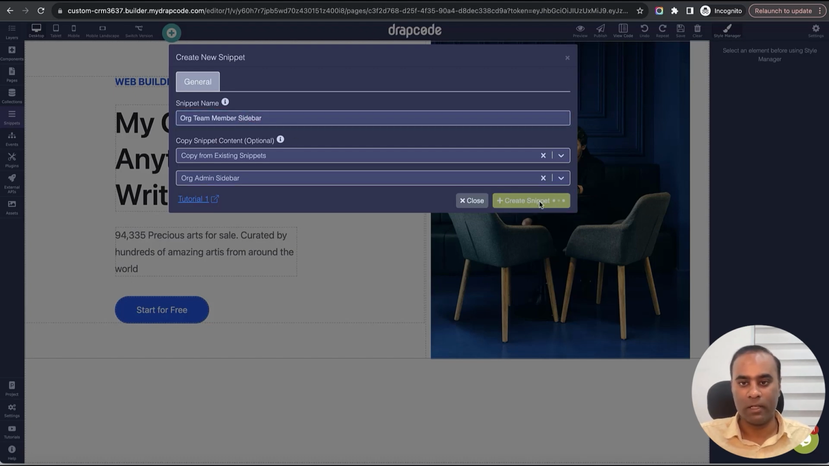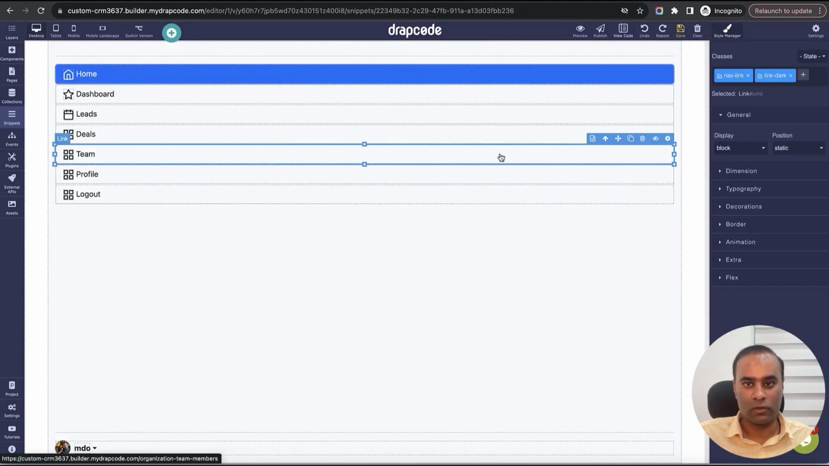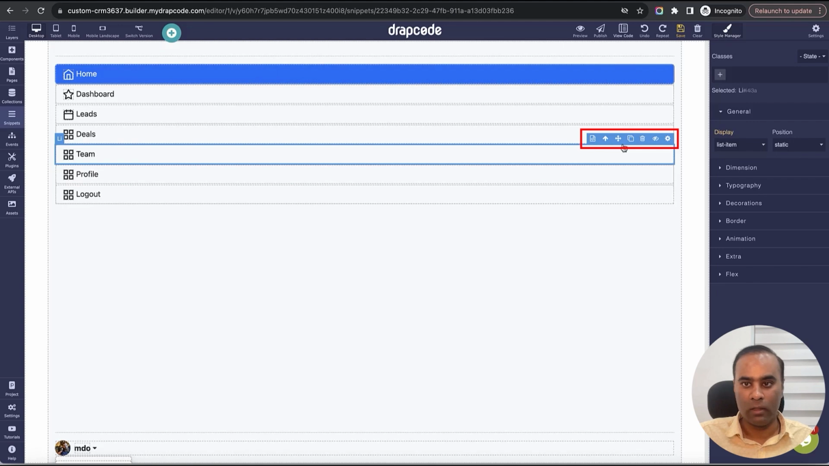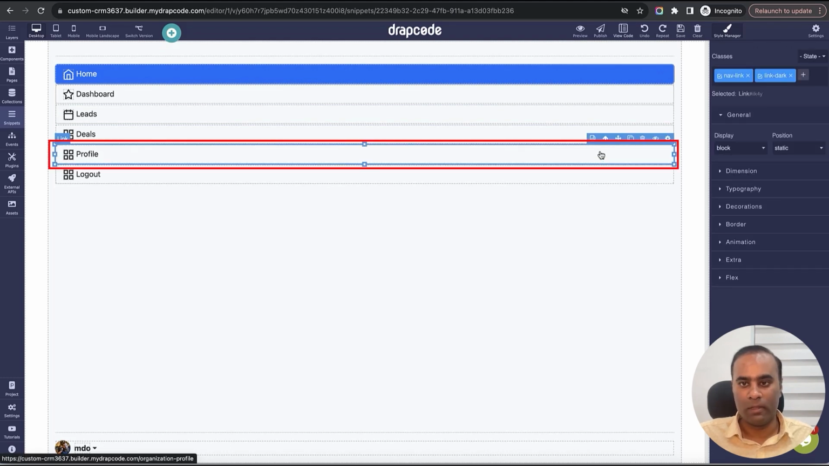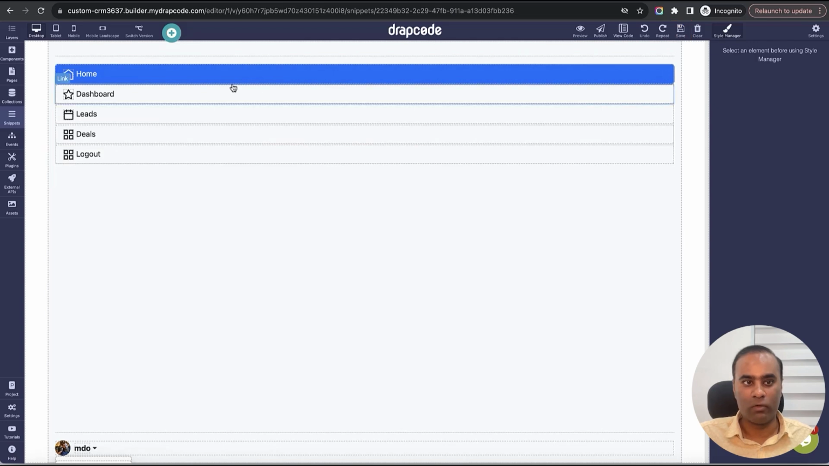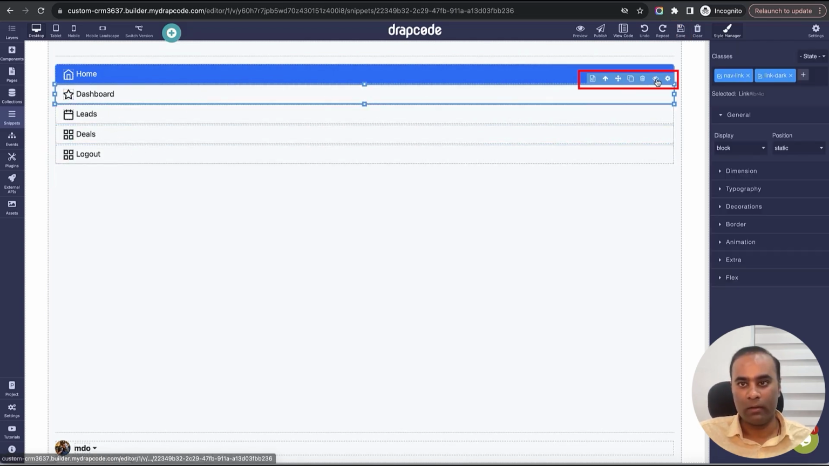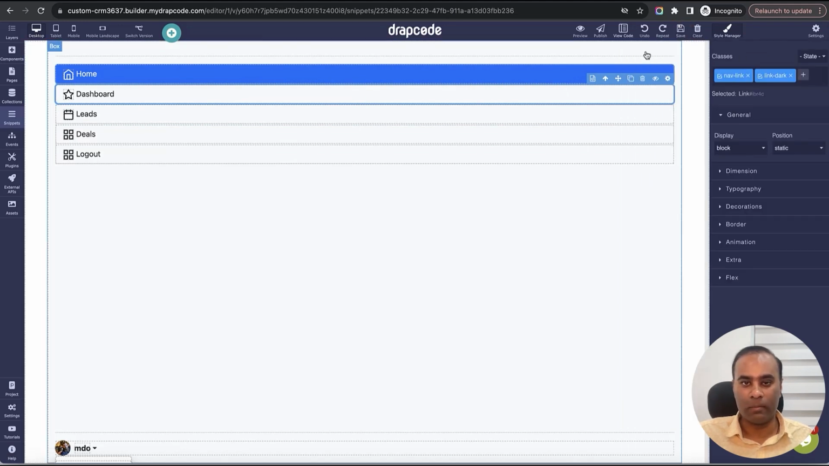I'll say create a snippet. It will create a snippet. It has everything, whatever was there. But I'll just remove this option because we don't want a team member to add new team members, or maybe I don't even want them to manage this profile, so I just remove this profile. So they should be able to access dashboard, lead, deals, that's all, right? But nothing else, nothing related to profile, nothing related to team member.